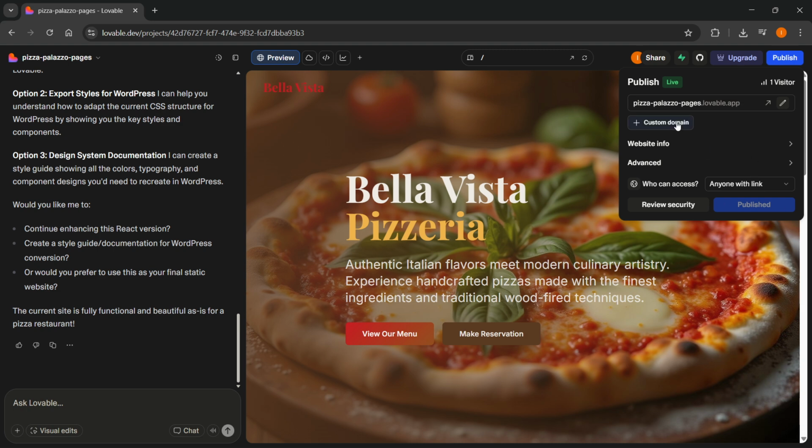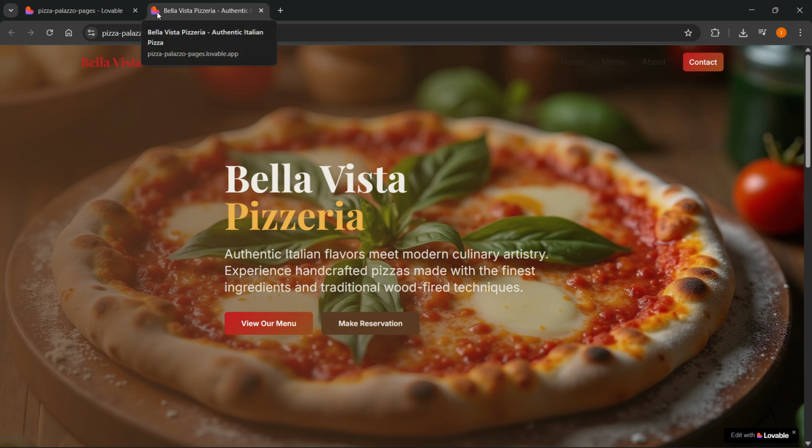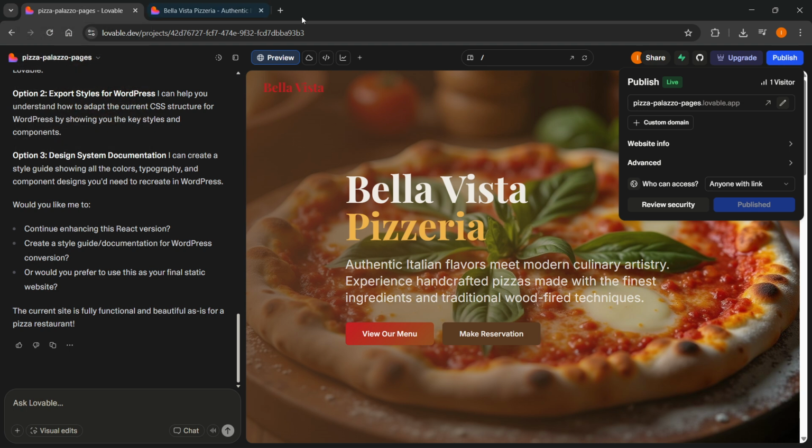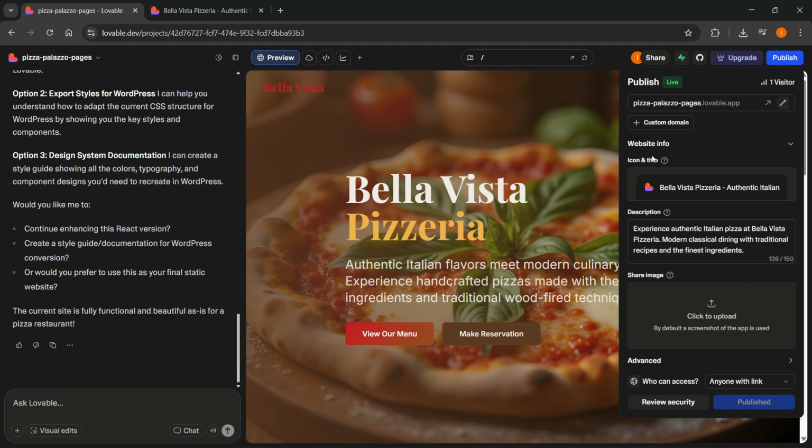Now, for the first time you do this, as you can see here, if I open up my website, the favicon is going to be this basic Lovable AI logo over here. However, you could go here, click on Website Info just below the Custom Domain button, and then here is where you can basically set the icon, which is the favicon.